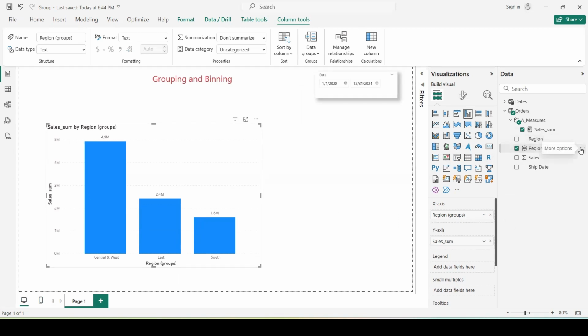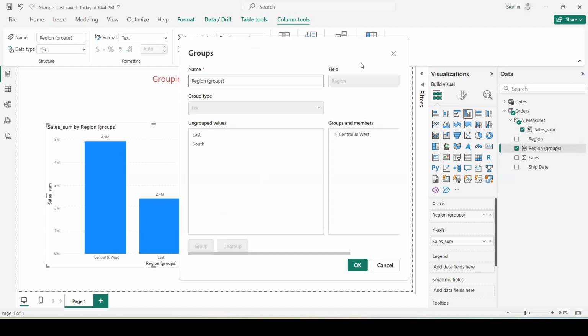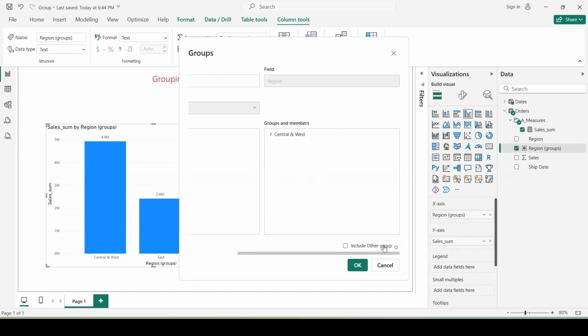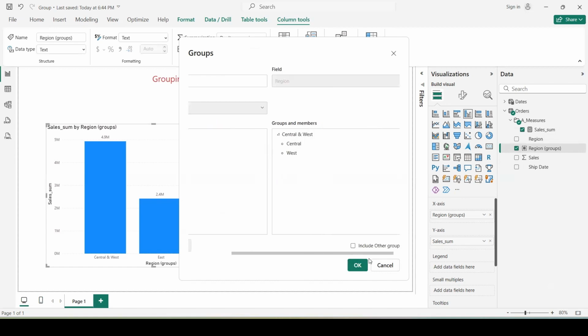Let's go back. If we want to do some editing, we can go here on the three dots and choose edit groups. And this time, let's say that we want to include other group, to use this function. We can also expand it just to see what it means, include other group.